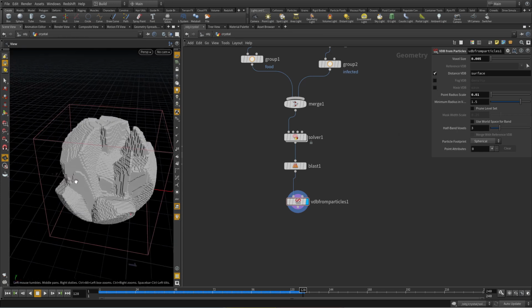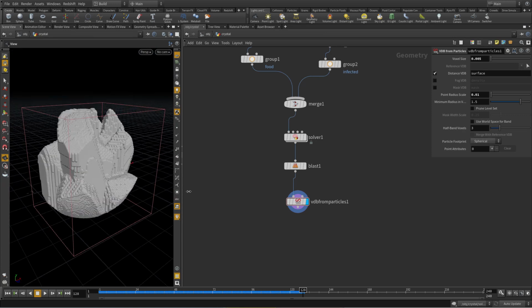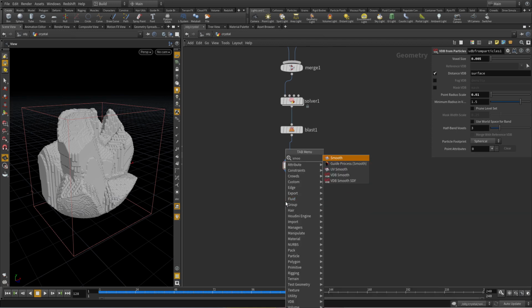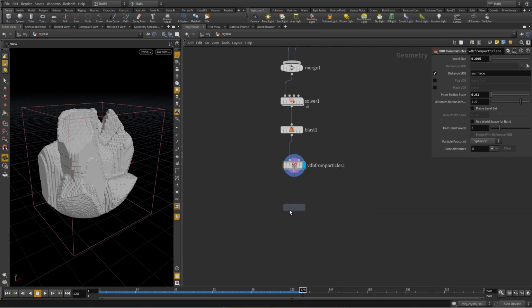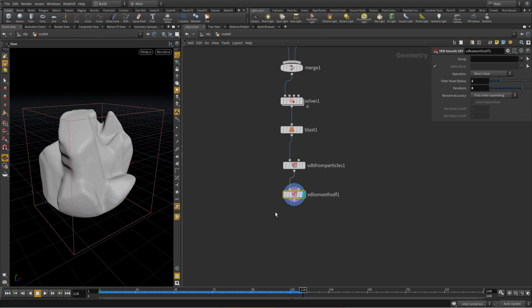It gives us a nice surface, but it's very, very blocky. It looks very voxelized. What can we do to smooth this out? Well, we can append a VDB smooth SDF here. But the problem with this approach is if we go up with the iterations and the voxel radius, say 2 and 8, it shrinks the surface a little bit.